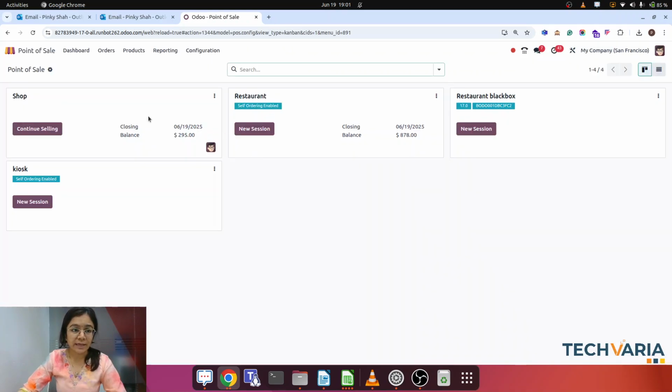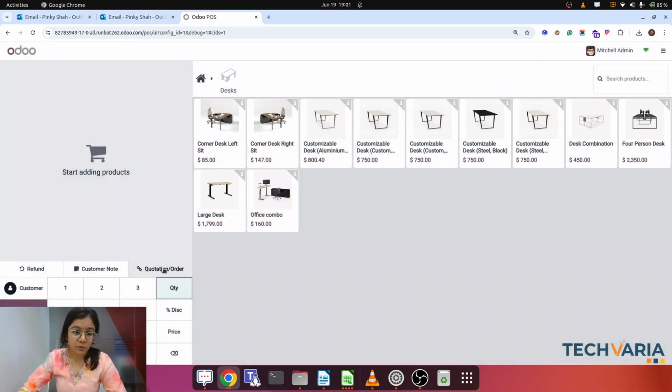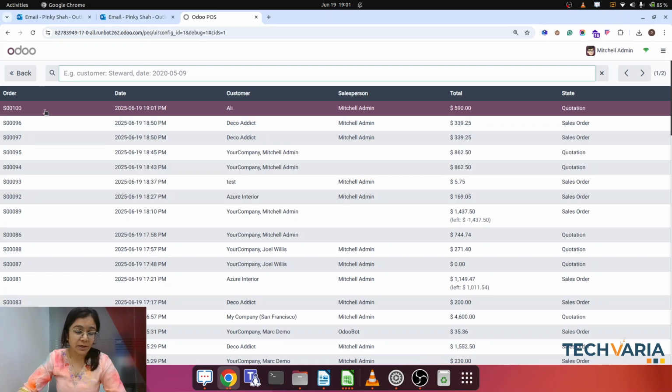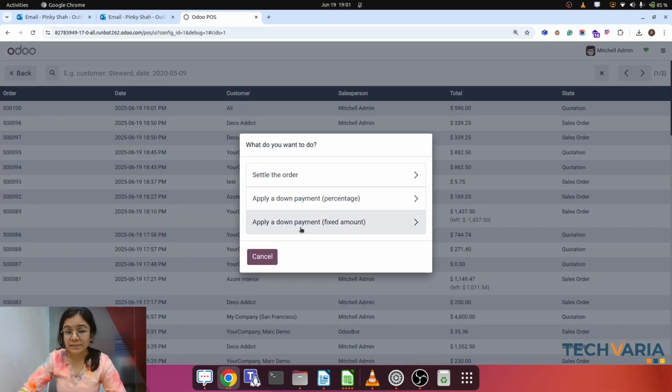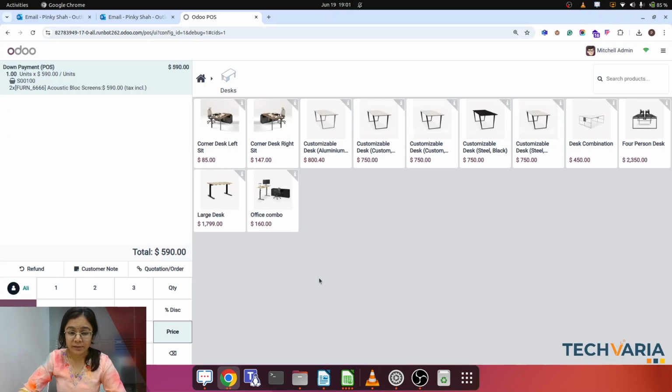Point of sale is there. I am going to continue the session. Now let me open the quotation which is my 100. Here you can see the option to apply the down payment. We are going with 590, and confirming that.